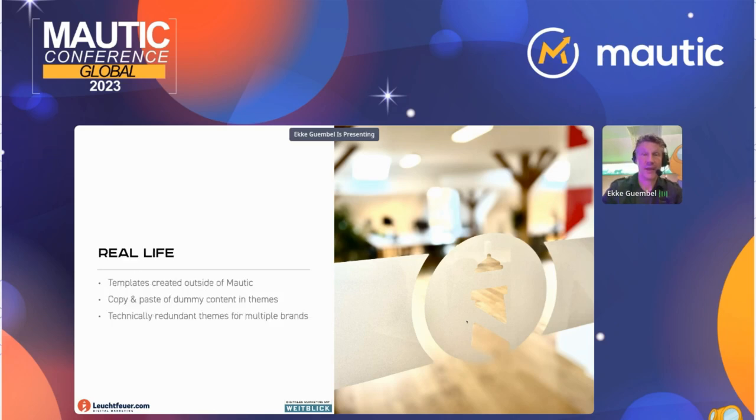Real life, let's see, the other end. We did watch Dimitri from Stripo this morning. That's a typical workflow that some people do: create a beautiful email outside of Mautic, take the whole template and put it into Mautic and use it there. Yeah, people do that. Also, people have Mautic themes basically as a collection of dummy snippets. So of every type of content, there is an example, and then they do a lot of copy and paste and create their next template with that as a basis.